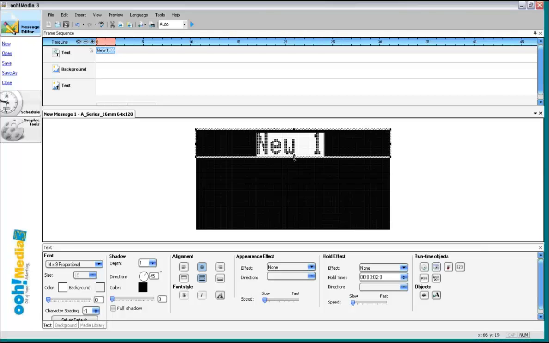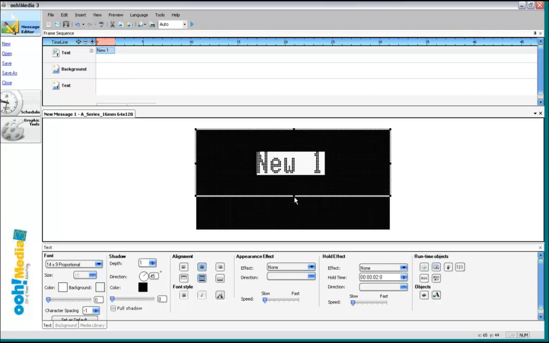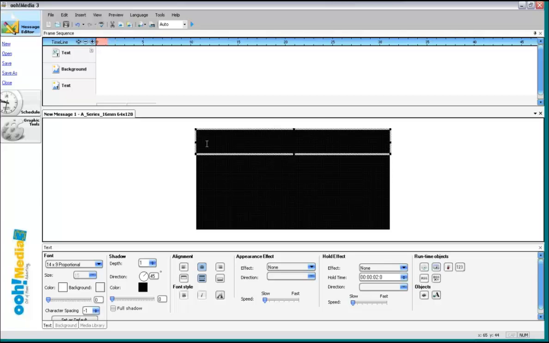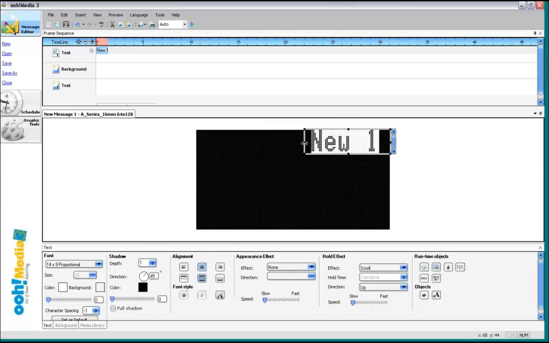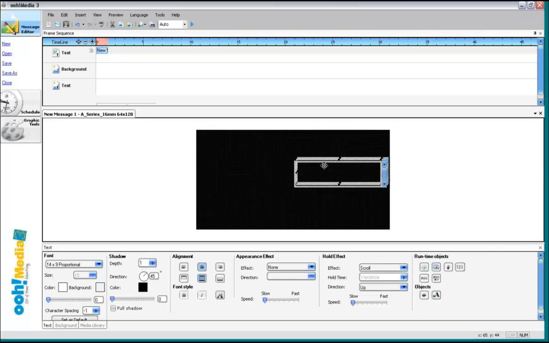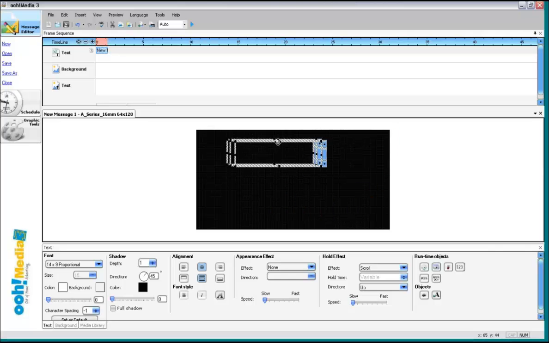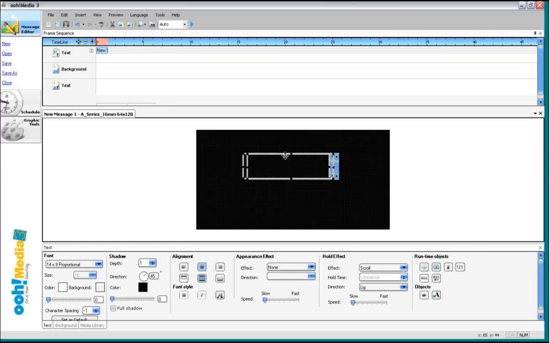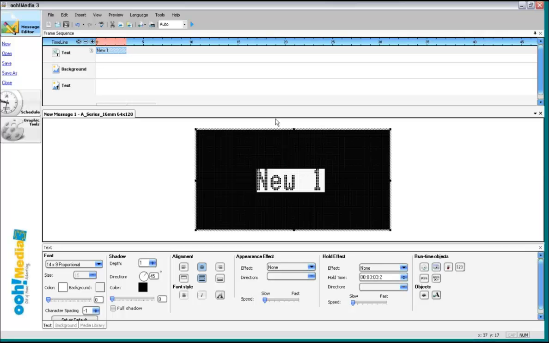And these little black nodes allow you to click and drag to make the text box larger, smaller, thinner, and wider. They also allow you to click on the text box and move the text box anywhere on the display you see fit. If you'd like to make the text box as big as the sign itself, just hover your mouse over one of the lines till you get the crosshairs, give your mouse a double click. Now you can see the text box all the way around the actual display.